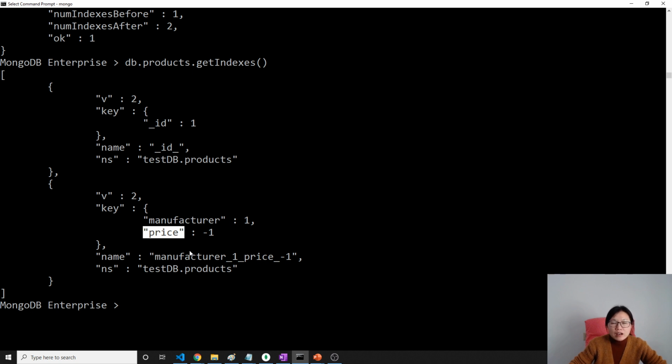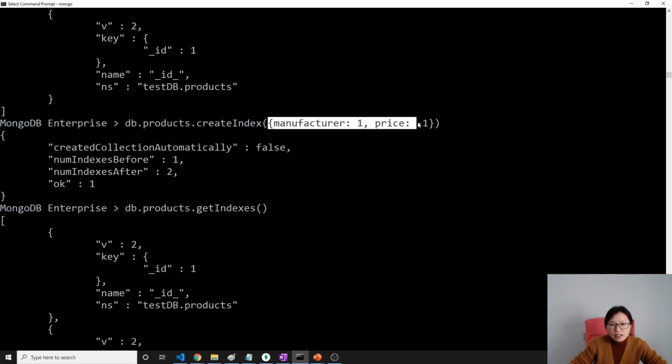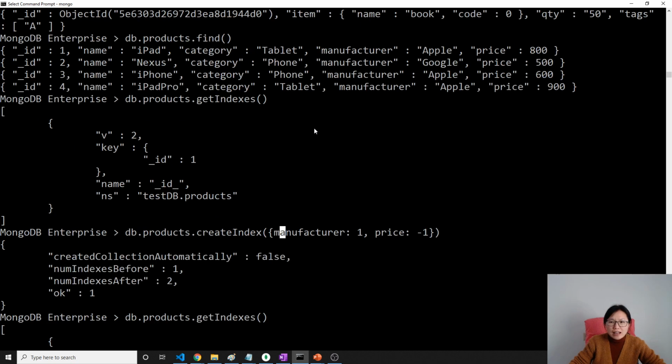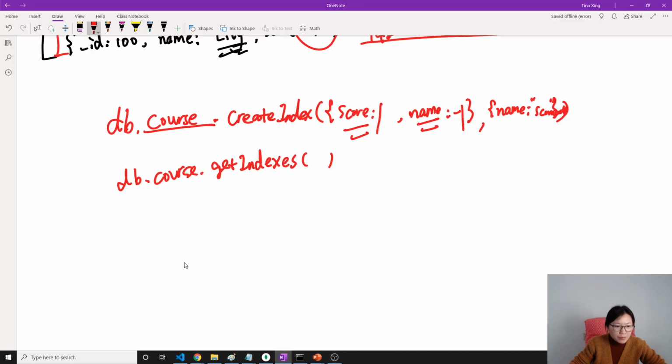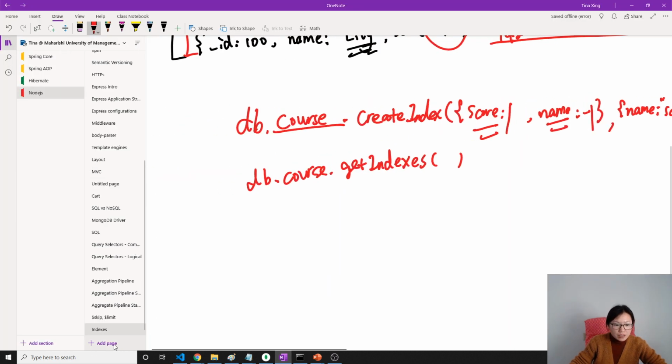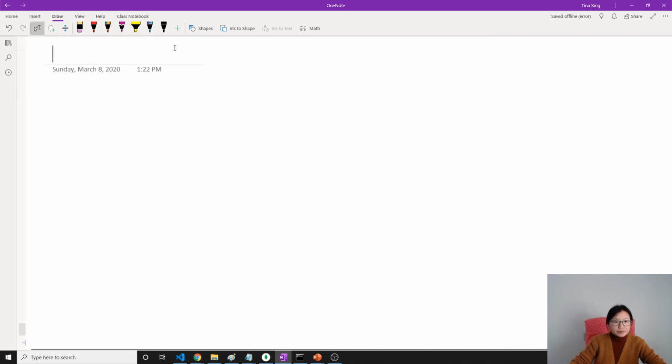And MongoDB has a limit on the compound index: the maximum number of fields you can have in a compound index is 32. And when using the compound index, sometimes your queries will be supported by the index, but sometimes they won't. Let me give you one example. Let me use another one, compound index.